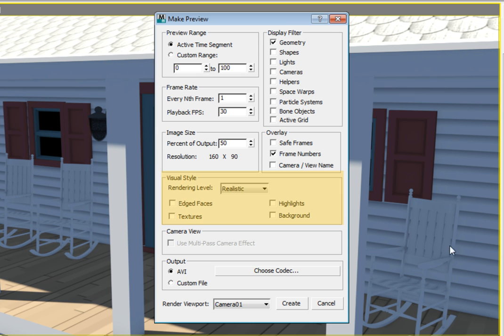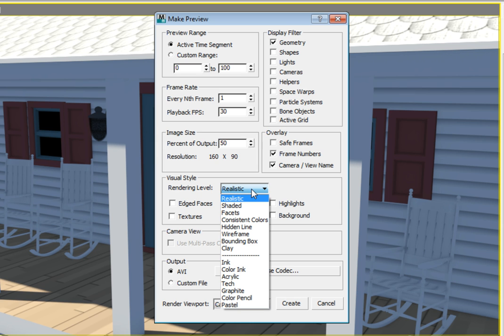In the Visual Style area, click the down arrow on the right-hand side of the Rendering Level drop-down list and choose Realistic from the drop-down list. This will render the frame using the Realistic Viewport rendering settings.